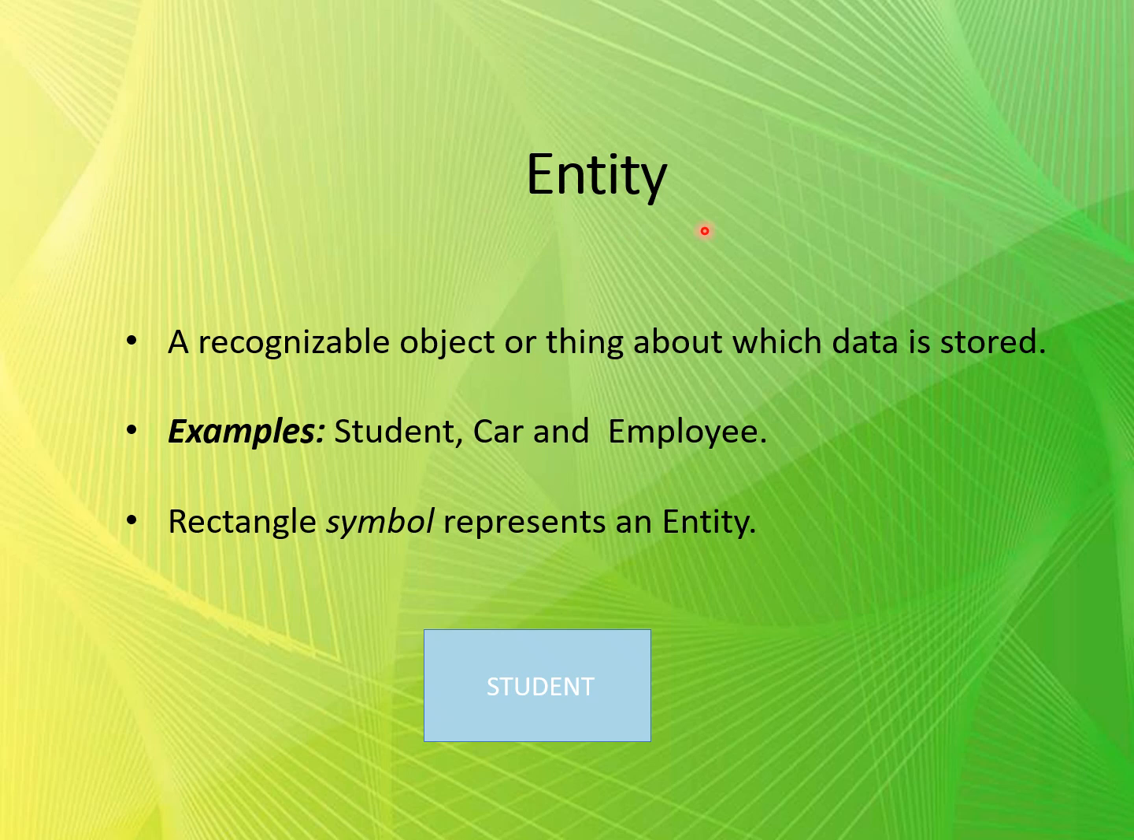What is an entity? It is a recognizable object or thing about which data is stored. For example, student, car, and employee. Normally, rectangle symbol represents an entity. Here, student is an entity.